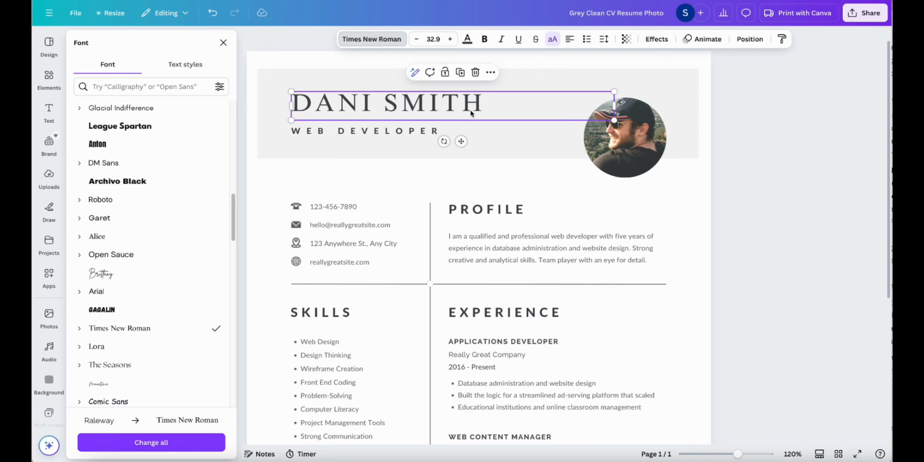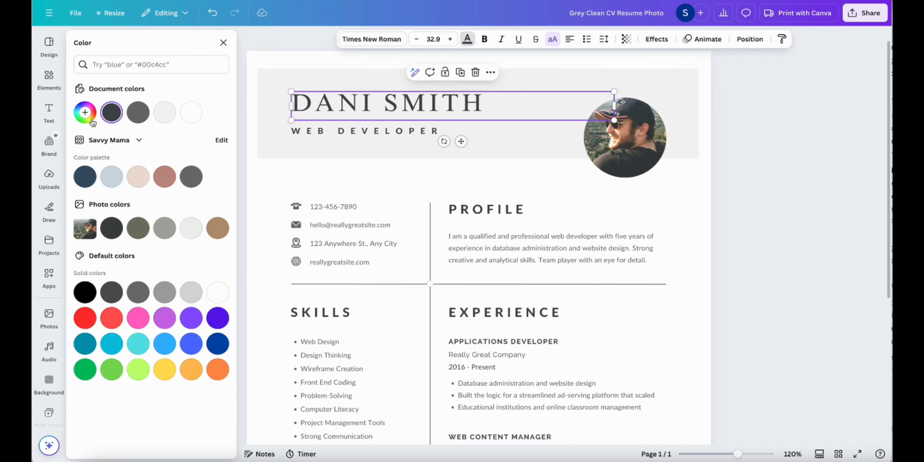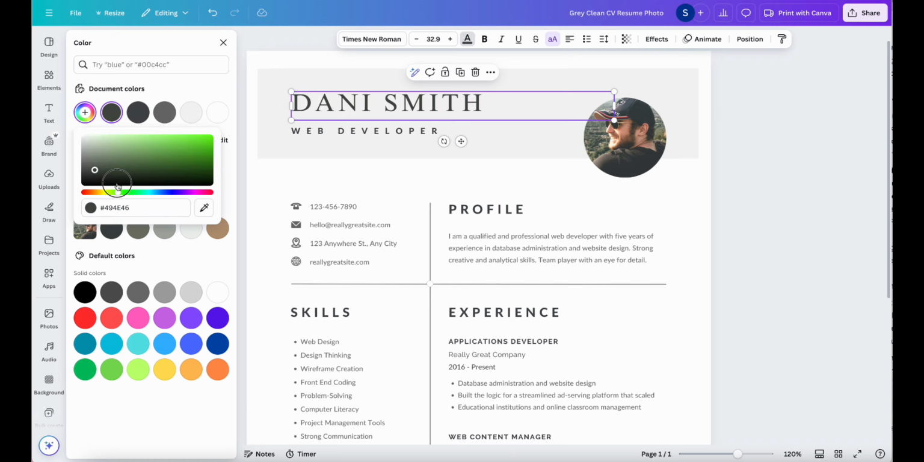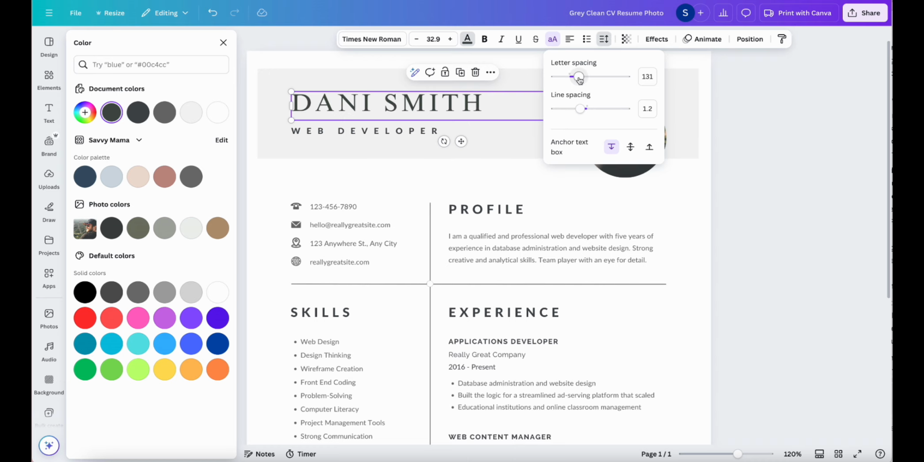Now you can do a couple other things with your text boxes as well. You can change the text color by selecting text color. You can change it to any color you want, or you can use Canva's great color wheel. You can also bold the text, italicize, underline, you can make it all uppercase, and you can also adjust your line spacing and your letter spacing.